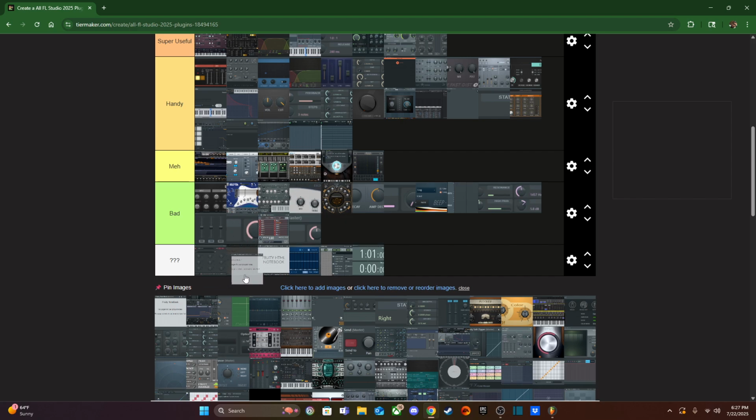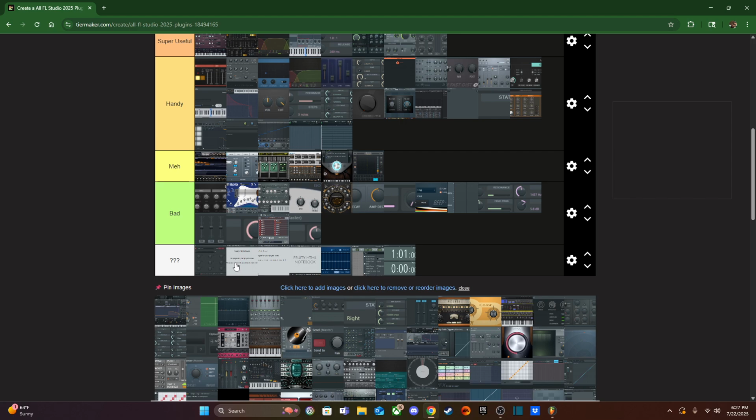Okay, these are Notebook 1 and 2. I don't know how to rank them because I don't use them.